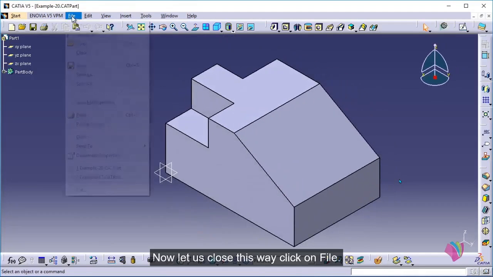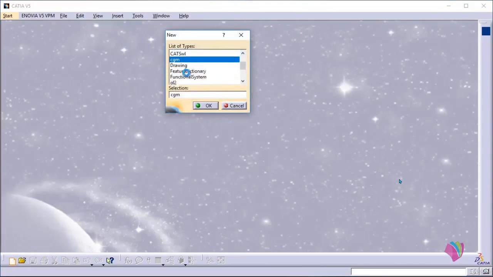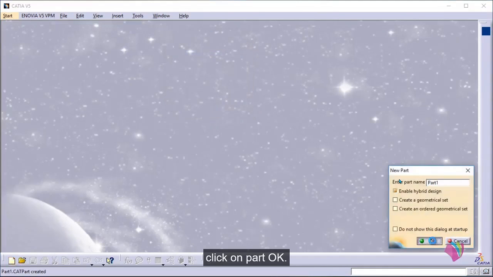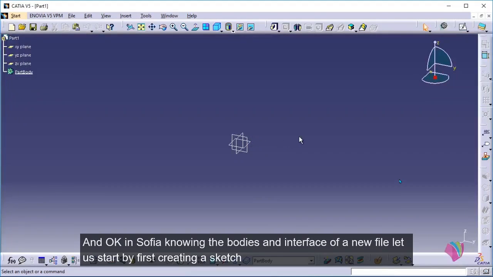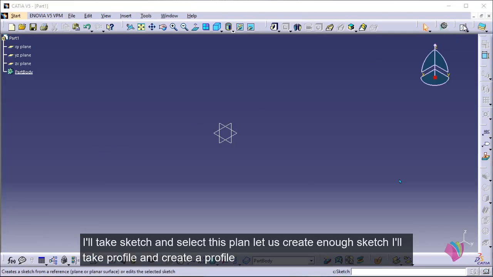Now let us close this file. Click on File, New. Click on Part, OK, and OK again. So we are now in the Part Design interface of a new file. Let us start by first creating a sketch which will define the first base solid. I'll take sketch and select this plane.